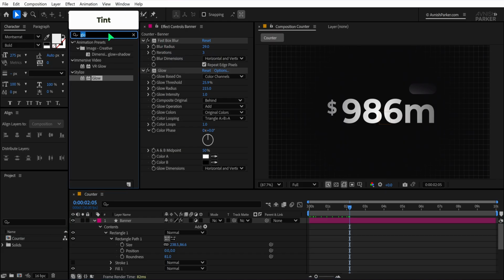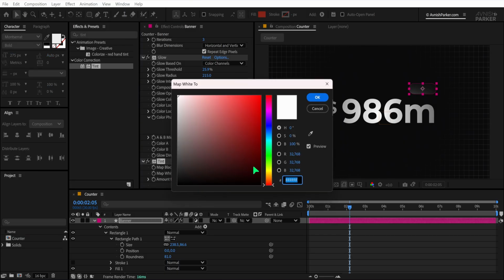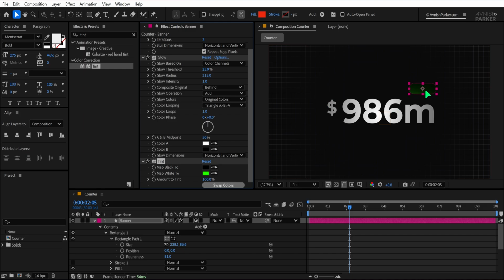Let's add some colors to it. Again, go to the Effects and Presets and search for Tint. Place it right below the glow effect and change the map white to a different color. I am going with a green color. Now place it where you want.